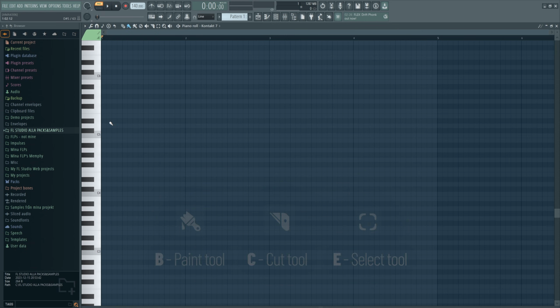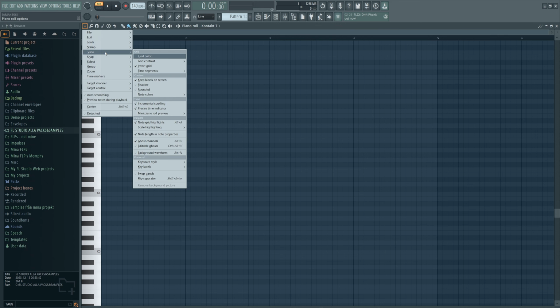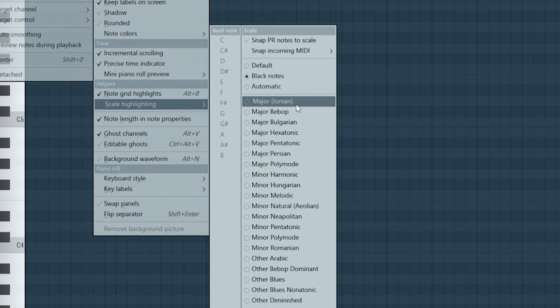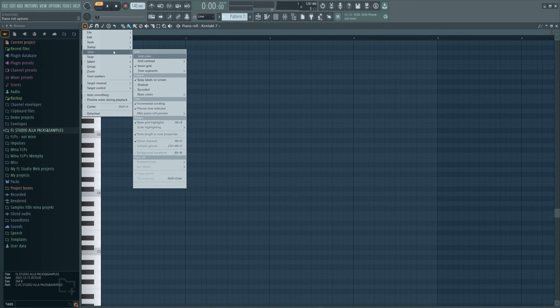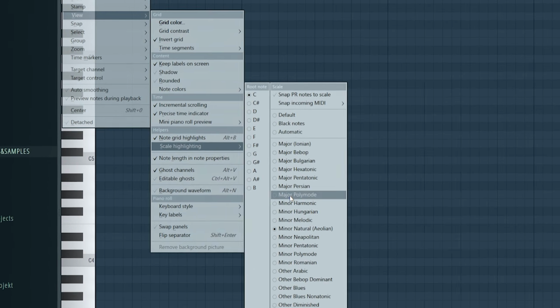And before we start making a chord progression, I recommend we add some scale highlighting, which you can do by clicking up here, and then click on View, and then on Scale Highlighting here, and then you can pick Major if you want a more happy song, and Minor if you want a more dark or sad song. I'm gonna pick minor, and then you can go up there again and pick what kind of minor scale you want.